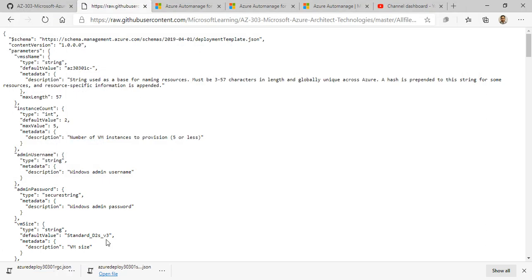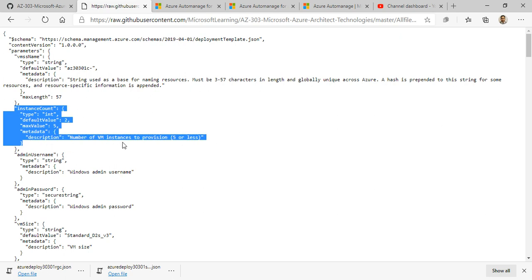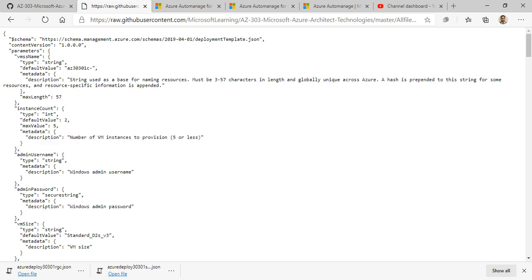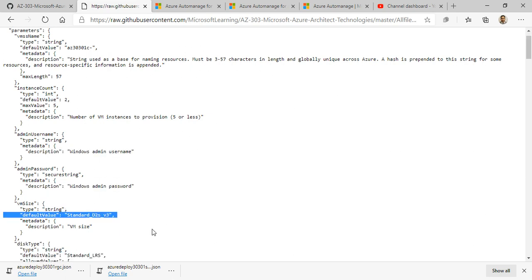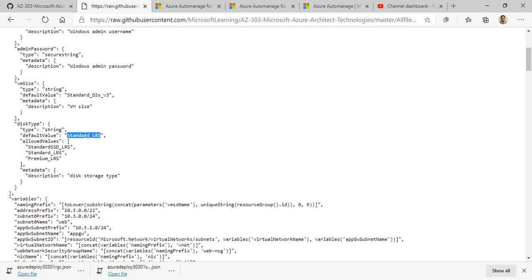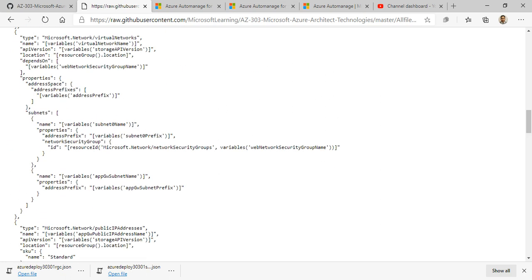I would highly recommend that you read this a little bit. In this file, you have a description, a string used for base naming resources, and what a particular thing is using here. For the number of VM instances to provision, the default value is 2. So by default, if you're not changing it, only 2 virtual machines will be deployed with this particular ARM template. Then there's what kind of Windows username, Windows password, what is the default size SKU for the virtual machine, what is the availability option, what are the disk storage settings, and all of that is configured here for you.